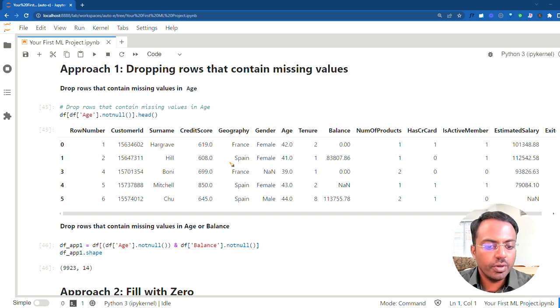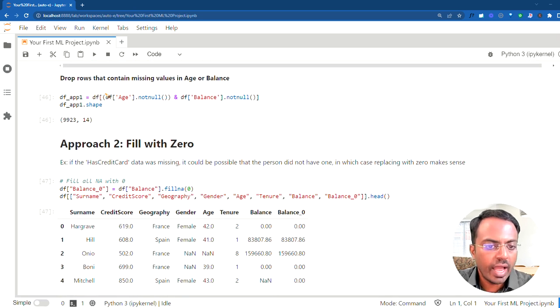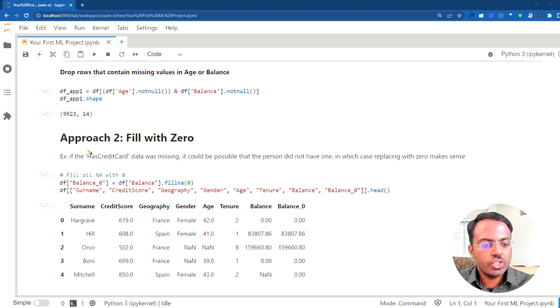And if you want to remove missing values based on more than one column, add the age dot null and ampersand balance as well. So based on these two columns, if age is missing or balance is missing, the rows that contain either will be dropped. By doing that, I think 77 data points or rows are getting removed here. So that is one approach.